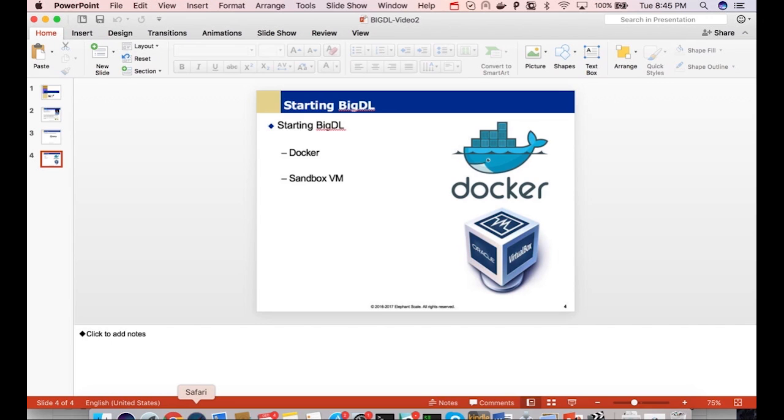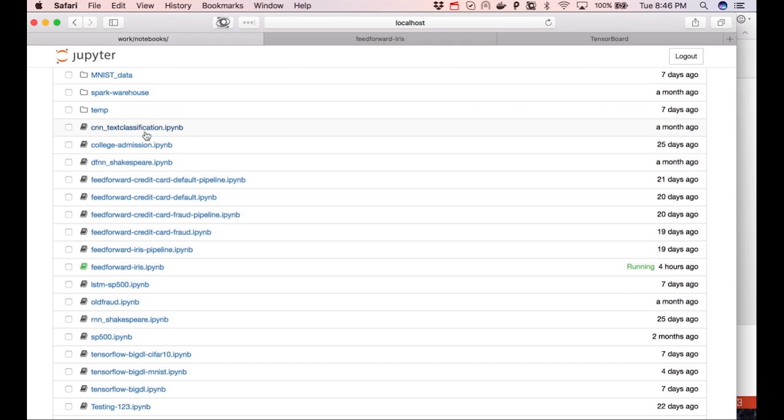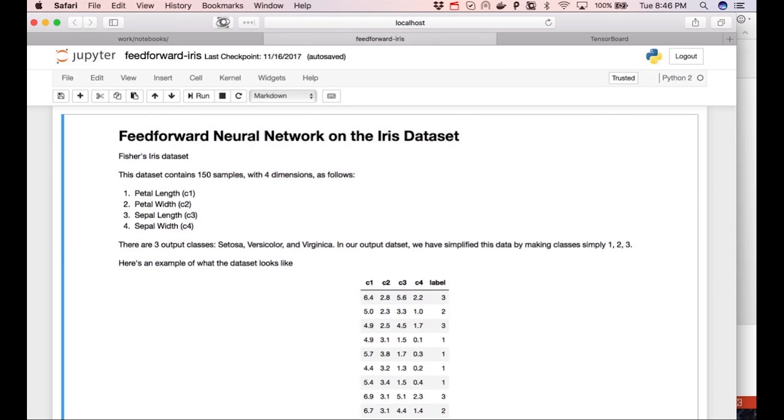Now I'm going to go ahead and show you the first examples here on BigDL. So I'm going to go to the notebooks directory, that's where I am, and I'm going to click here on the feedforward-iris ipython notebook example here. You're probably familiar with the iris dataset. It has 4 input variables, which consist of the petal length, the petal width, the sepal length, and the sepal width. And we have 3 output classes, setosa, versicolor, and virginica.